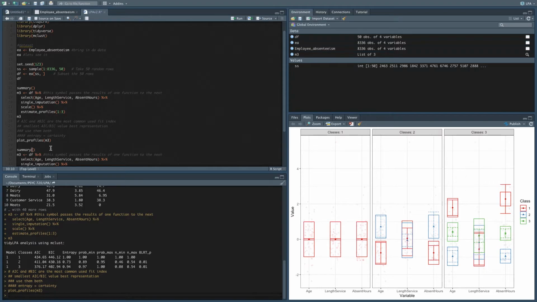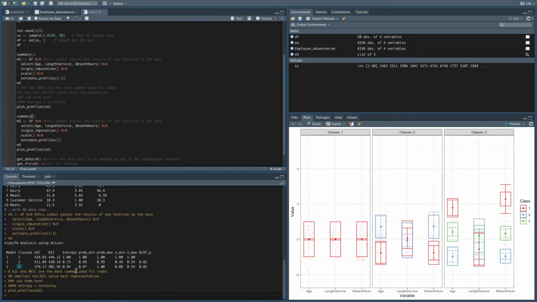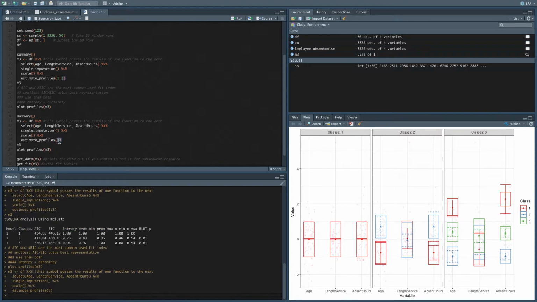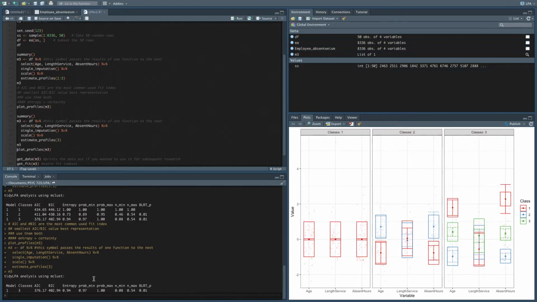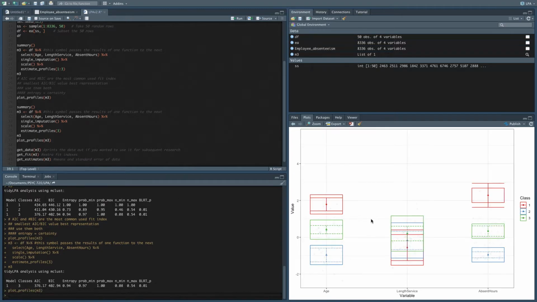Since I'm only going to use this third class because it seems to be the best fit, I'm going to run this again with just this third class here, and then hit there. As you can see, this is that same line from right here, and then I'm just going to plot this again, and this makes a lot more sense to me at least. So yeah, these are the profiles that I've got.